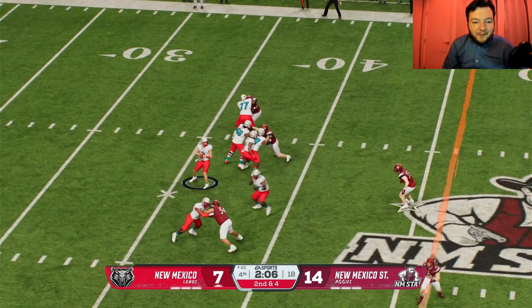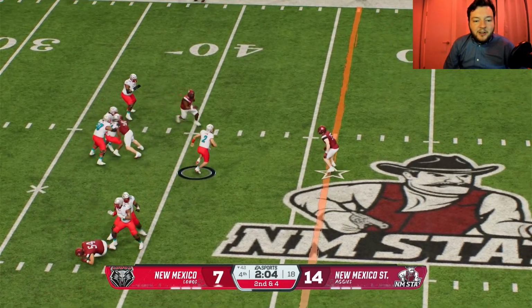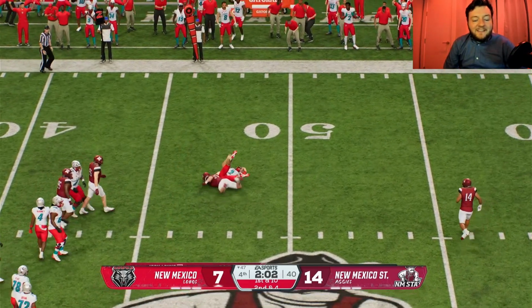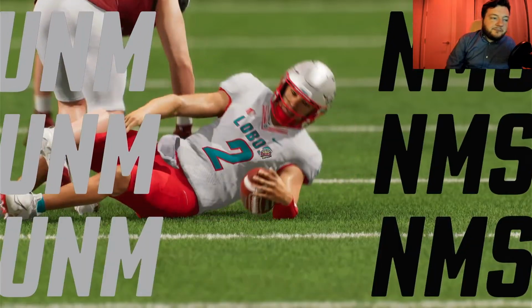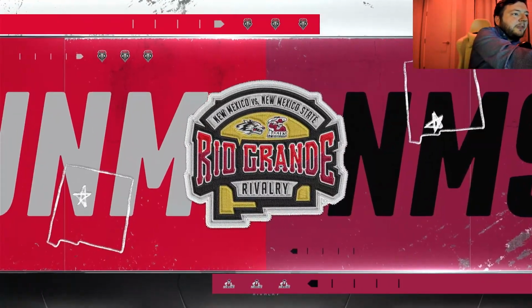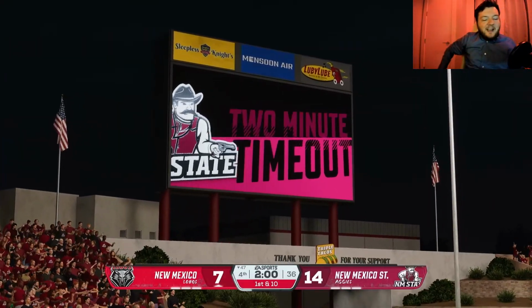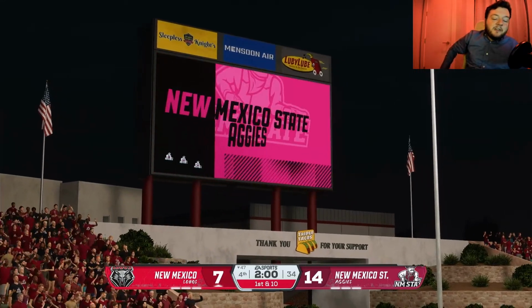Lane fakes the handoff, drops back, waiting. Gonna try and scramble. He's under pressure. He does get the first down. It is rolling ahead. It was Tyler Martinez making the tackle, and we have reached the 2-minute timeout here.